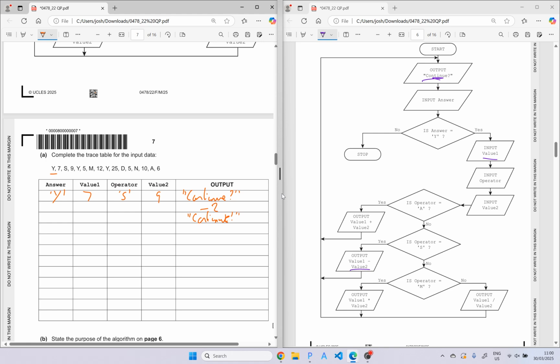Okay, and again, they're going to enter y. So let's just write that here. Then they're going to enter 5, they're going to enter m, and they're going to enter 12. And this one is going to be multiply. So I guess 5 times 12? Well, that's going to be 60. And okay, then we're going to go back to continue again.